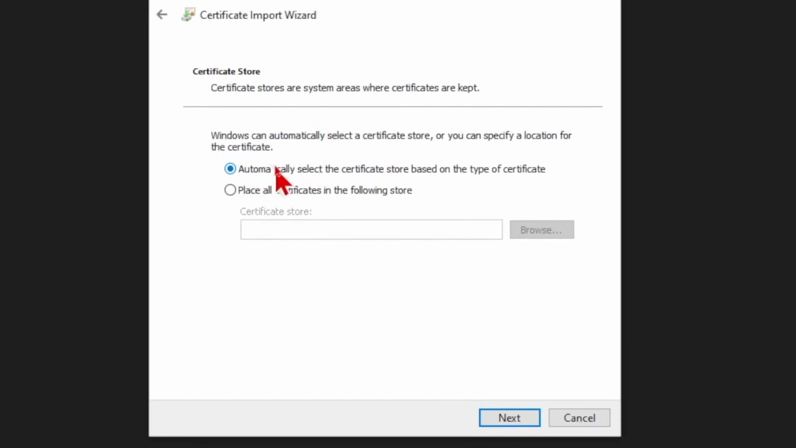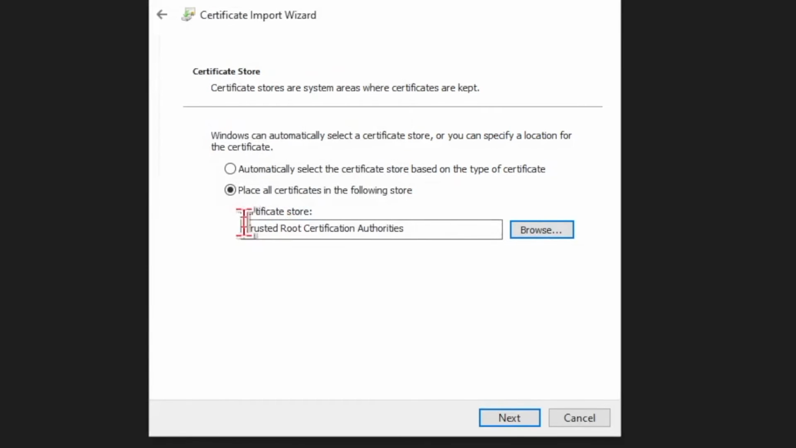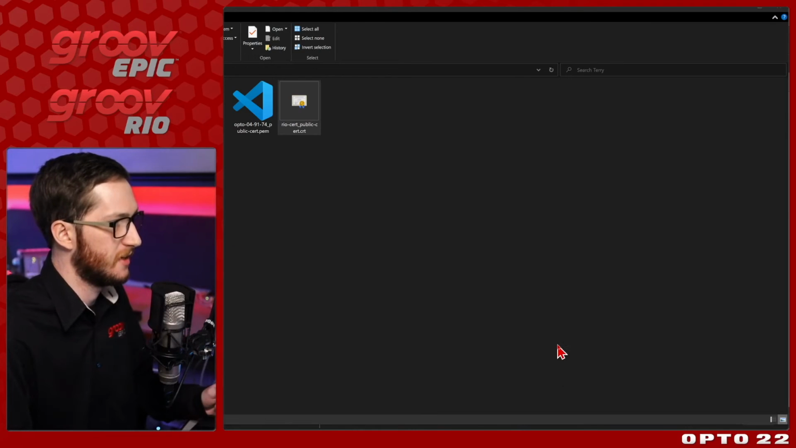Here, you can see that it wants to automatically select where the certificate is stored based on the type of certificate. That option is no good for me. I need to make sure it's in the trusted root certificate store. So I'll select Place All Certificates in the following store and select Browse. Here you can see I have the option to add it to my trusted root certification authorities. So I'll select that option and click OK, and you'll see that pop up right here. Now when I select Next, I can confirm the details and hit Finish.